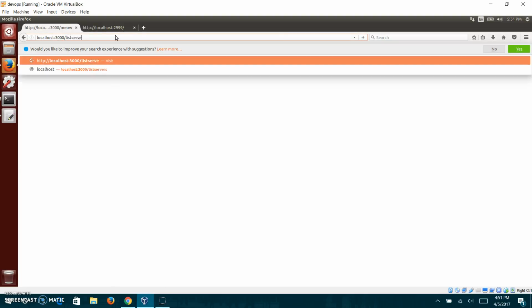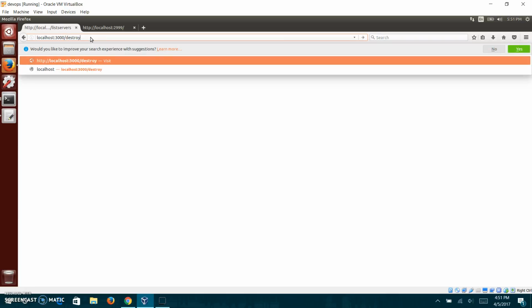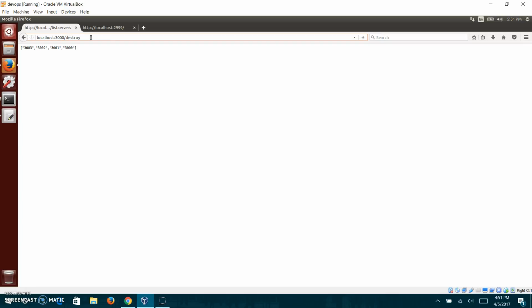Now let's do a thing. Let's list all the servers. So 3000, 3001, 3002 and 3003. What if we want to destroy a random server? I'm not allowing it to destroy 3000 because that's where the main application is running. But let's see what happens when we destroy the other ones. And now I call this servers.